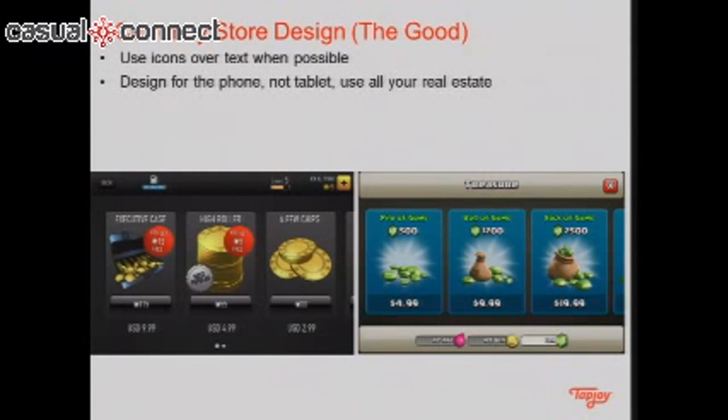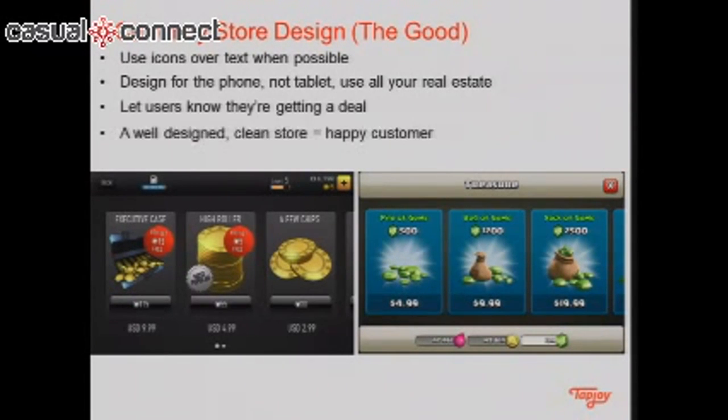These are clearly designed for the phone. What I mean by that is they're designed for touch. They have the side-scrolling menu. Everything's very big and clean. They let users know they're getting a deal, so you get 15 percent off. Most popular, there are calls to action. It's more likely the user is going to convert when they see that. The prices are out there.